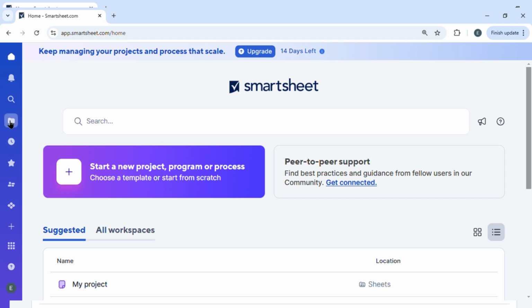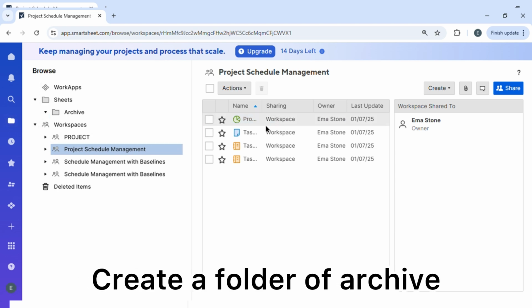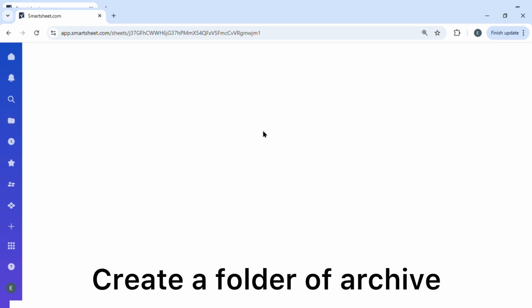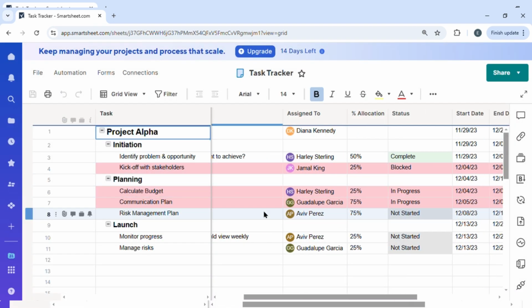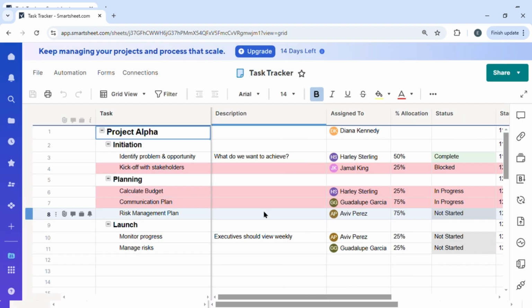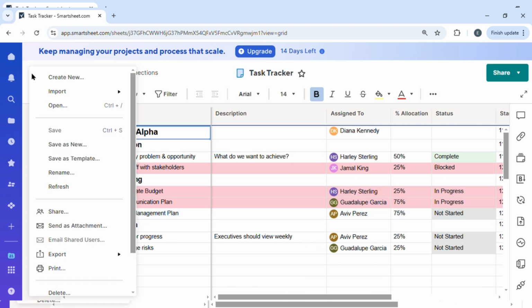So for that, you're going to click on your folder over here. Just click on folders and you'll be redirected to your folders. Now here you can see that I've created an archive folder in order to archive my sheets. Now I'm going to click on a sheet. For example, this is the sheet and I wish to archive it. So what you're going to do is click on file over here, and after that, click on save as new.